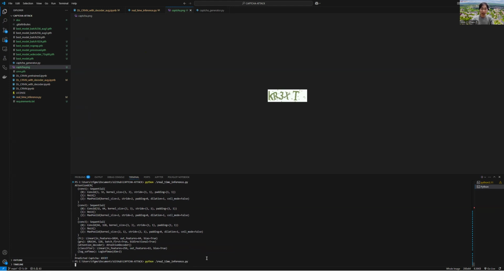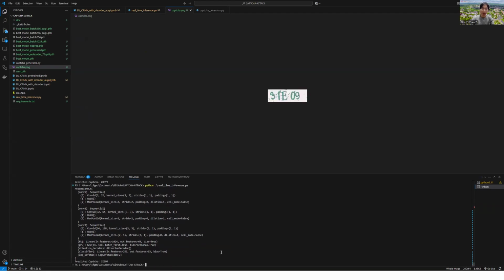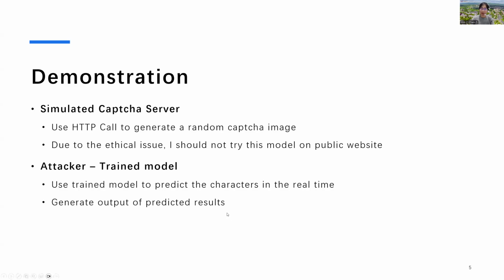I think this one can prove this model is partially working, even though there's still a lot of space that requires improvement, especially with this R, which is very hard for this model to predict, and for zero, it's always confused between 0 and O. That should be put into the future work to resolve.